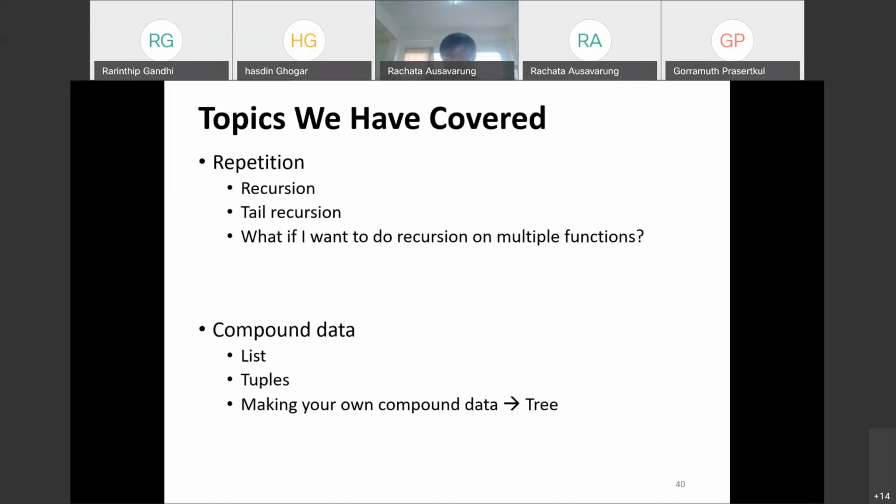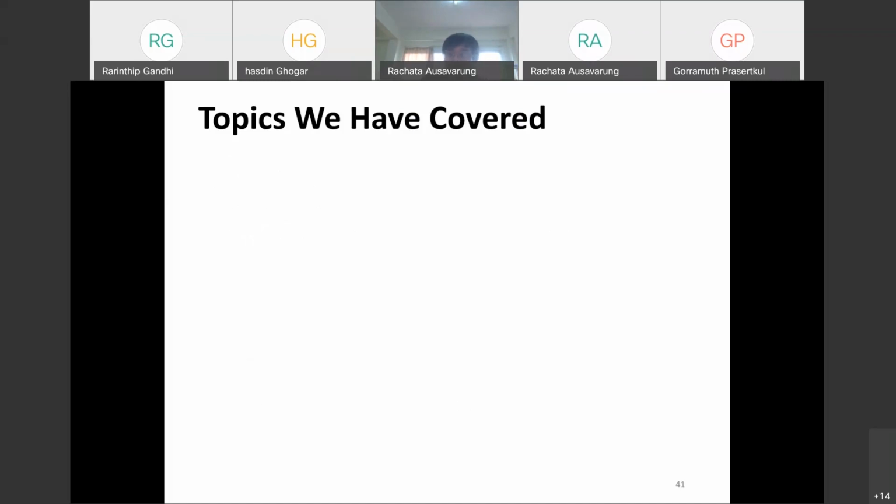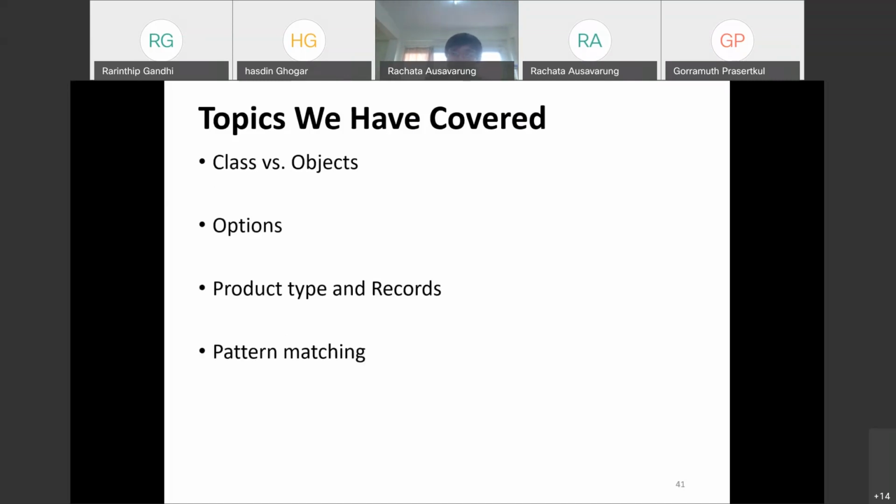So we talk also about the compound data, list, tuple, and how do you make your own compound data? For example, how do you make a tree? We talk about class with objects. Notice class is not singleton, but objects are singleton things. We talk about options, and then we talk about sum types, the product type, and records. We then talk about pattern matching, right? We use pattern matching a lot after we talk about this topic, right? All the in-class exercises have pattern matching in some form or another.